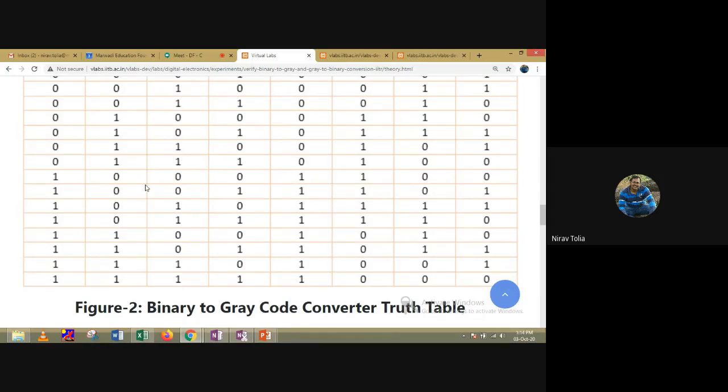So this is the binary to gray code converter truth table. Okay. Anyone having any doubt in binary to gray conversion? And if there is no doubt, please write down that it's clear.